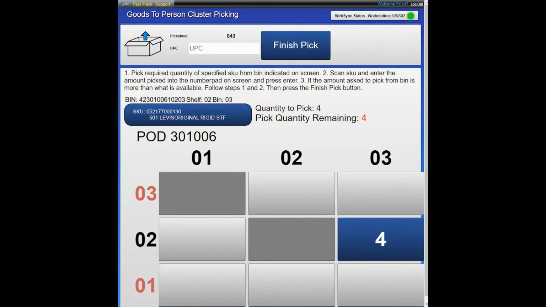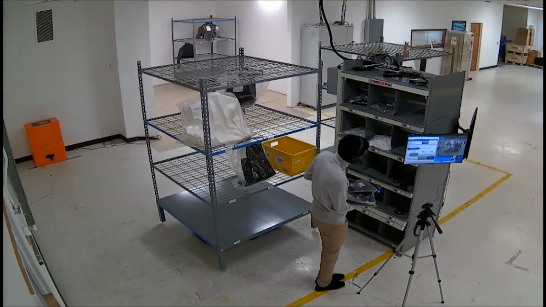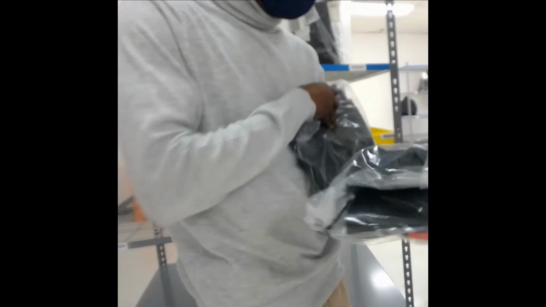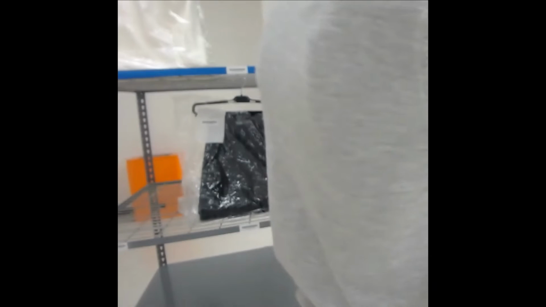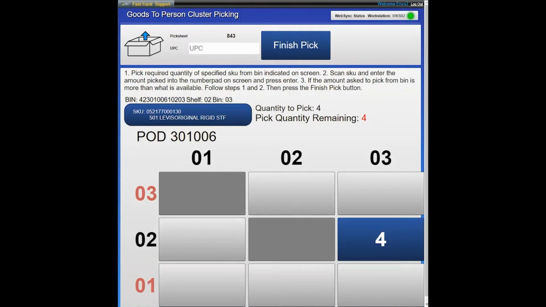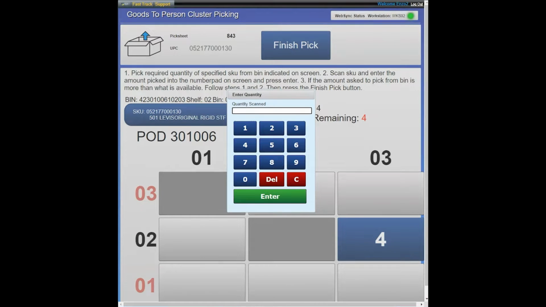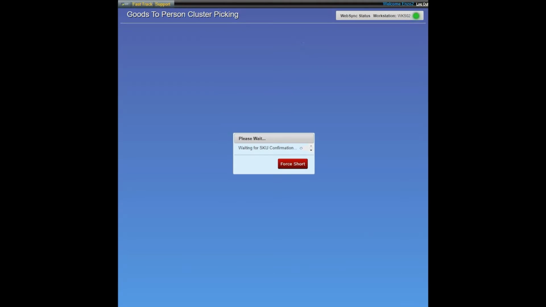Here we're going to be demonstrating the short scenario just so you can see it a little bit clearer with screen recording. The operator was told to pick 4. There were only 3 available inside of the location, as you can see here. The operator then goes back to the screen and scans the UPC, and from there enters 3 and then hits enter. Now it decrements that 4 down to 1, but the 1 will not be able to be picked, so the operator just presses finish pick.